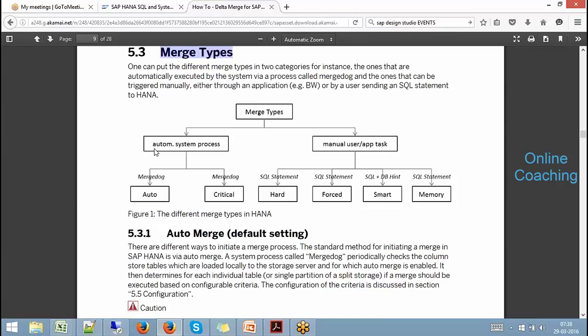Remember, in the case of automatic system processing, we have 2 things: auto merge and critical merge. Both are handled by the system. Which process in the system handles the merging? The merge tag.